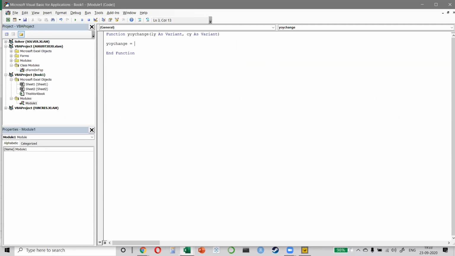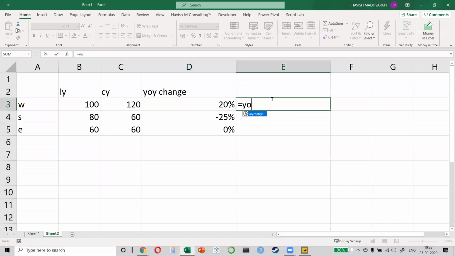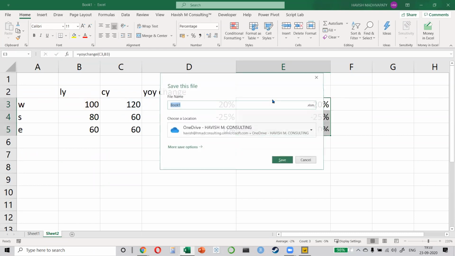And I will say that my YOY change is equal to, watch carefully. In fact, let me just move it around. So let the current year come first and then the last year. So I'll say that my YOY change is my current year minus my last year divided by my last year. That's all. Just 3 lines that you have to write. Okay. And what does it do? Now you can come back and you can write equal to YOY change. And what do you select? You select current year, comma, last year, and you can get the same result.